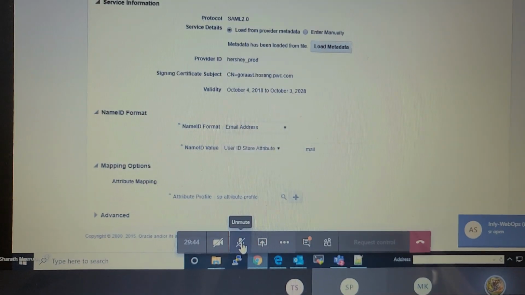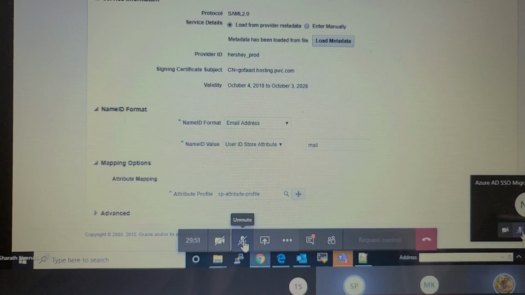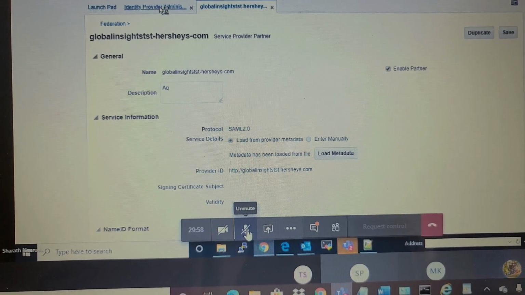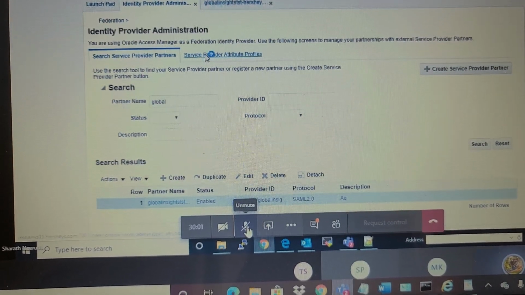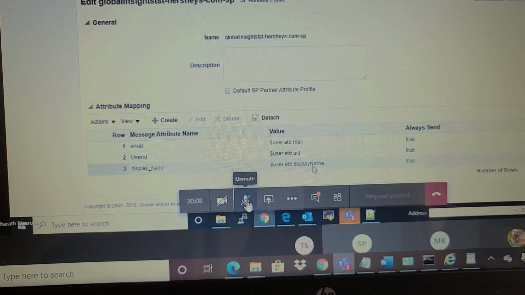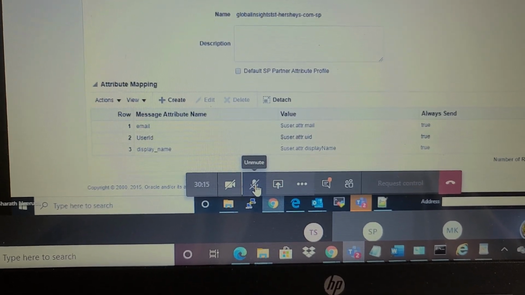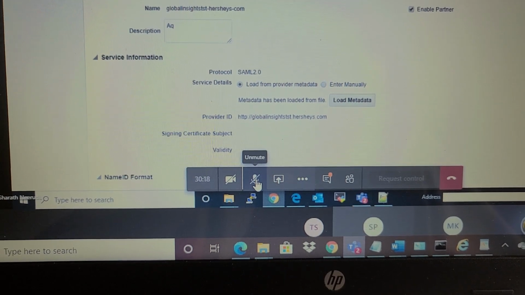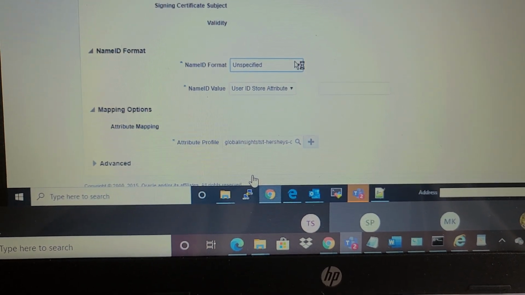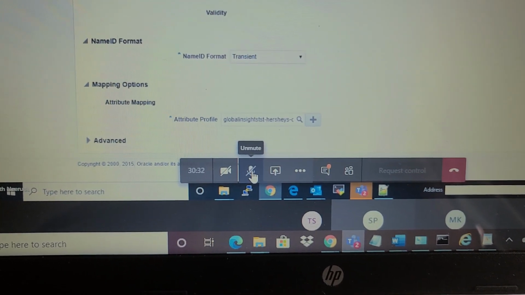So what does it translate to? Check. Sarath? Yeah, checking it. Email, user ID, and display name. Okay. Now the transient. Go back to that setting. Yeah, it won't transfer any attribute. If it is unspecified, it will ask for some value, but if it is transient, it won't ask anything. Okay.